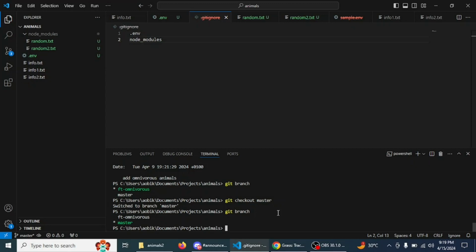Yes, we need to now merge. So our command is going to be git merge, the name of the branch we want to take those changes from, to our master branch. So git merge feature omnivorous.